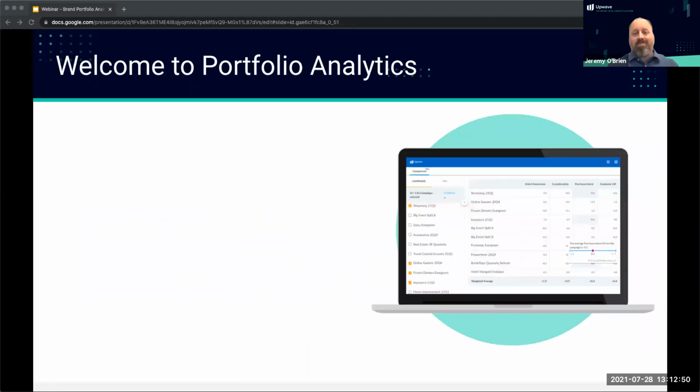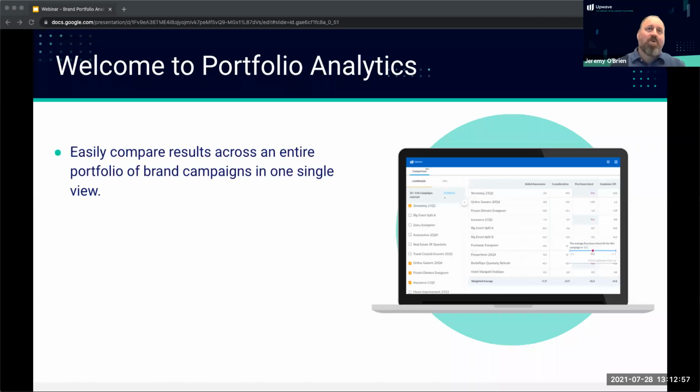We are very, very excited to bring this new feature to our customers. Again, portfolio analytics makes it easy to compare results across an entire portfolio of brand campaigns you measure with Upwave in one single view, giving you an at-a-glance, high-level perspective on how your campaigns are performing.